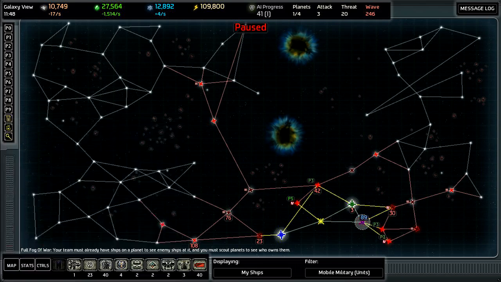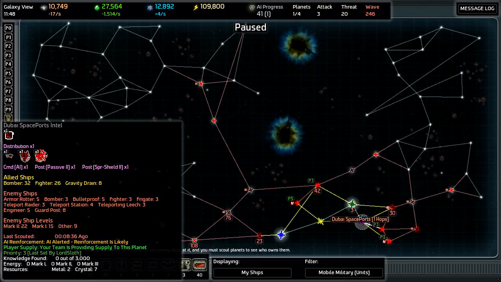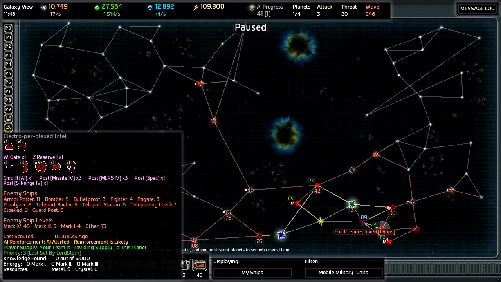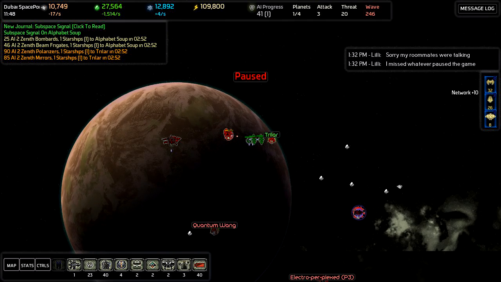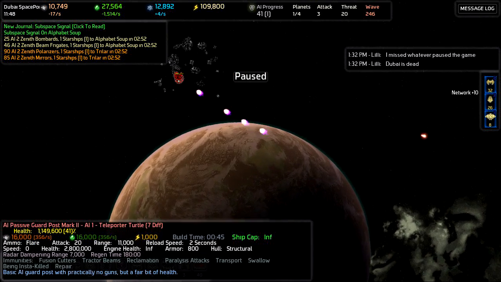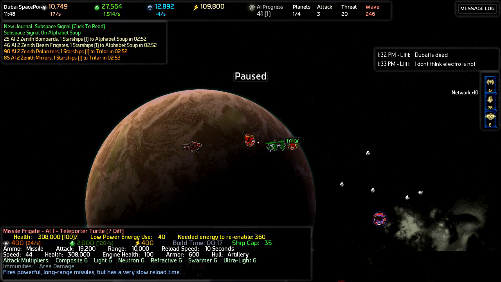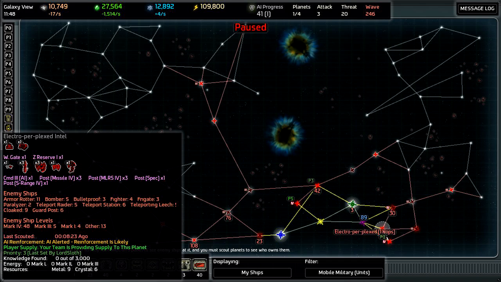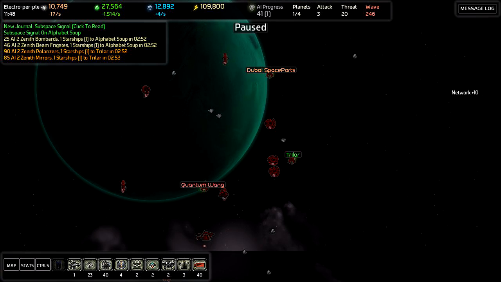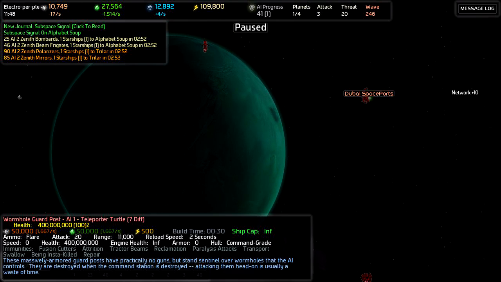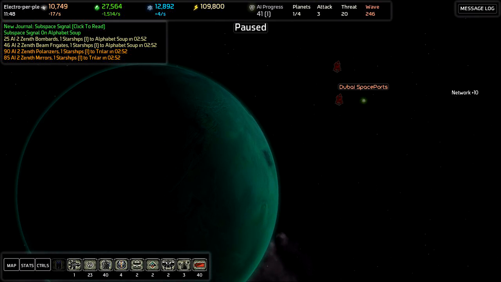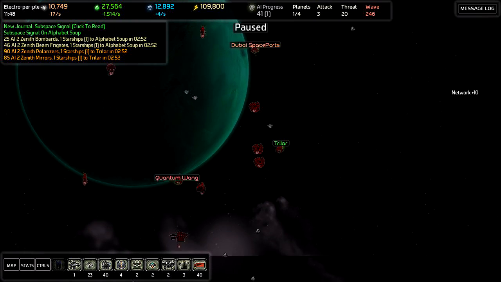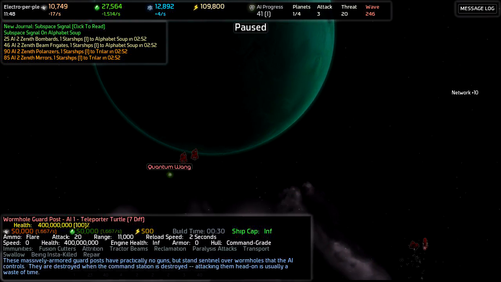So, have we destroyed the warp gates in Dubai and Electroperplexed yet? Dubai, yes. Electroperplexed, no. And Wish You Were Here is also... actually, looks like that was taken care of. Okay. So it's just Electroperplexed, but after we fight off this initial wave, we should be good to start taking systems if we want to choose a different front line further away from our homeworlds.